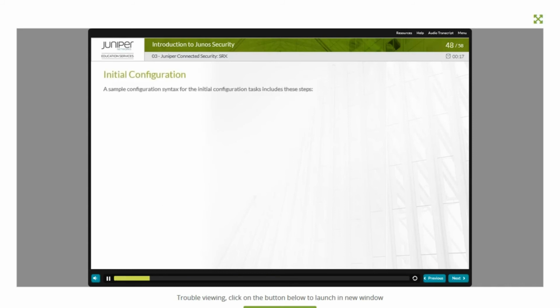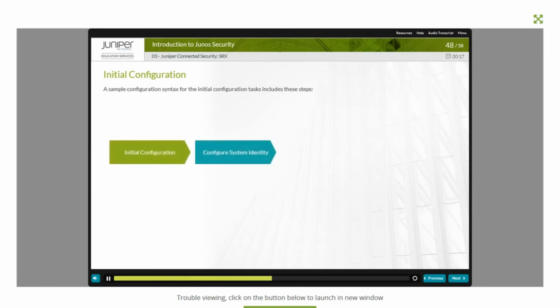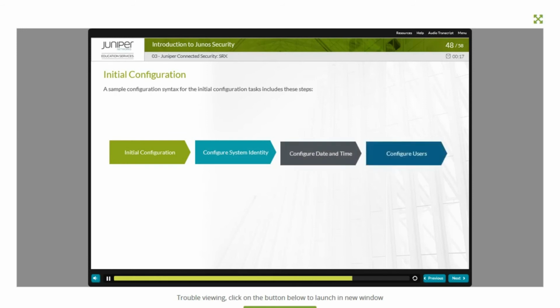A sample configuration syntax for the initial configuration tasks includes these steps. Initial configuration. Configure system identity. Configure date and time. Configure users. Click each step to learn more.